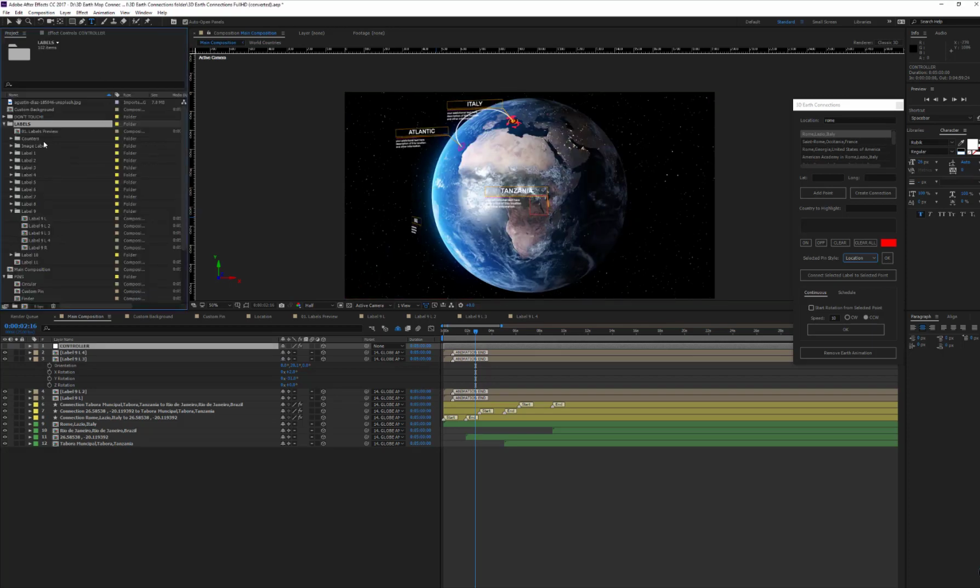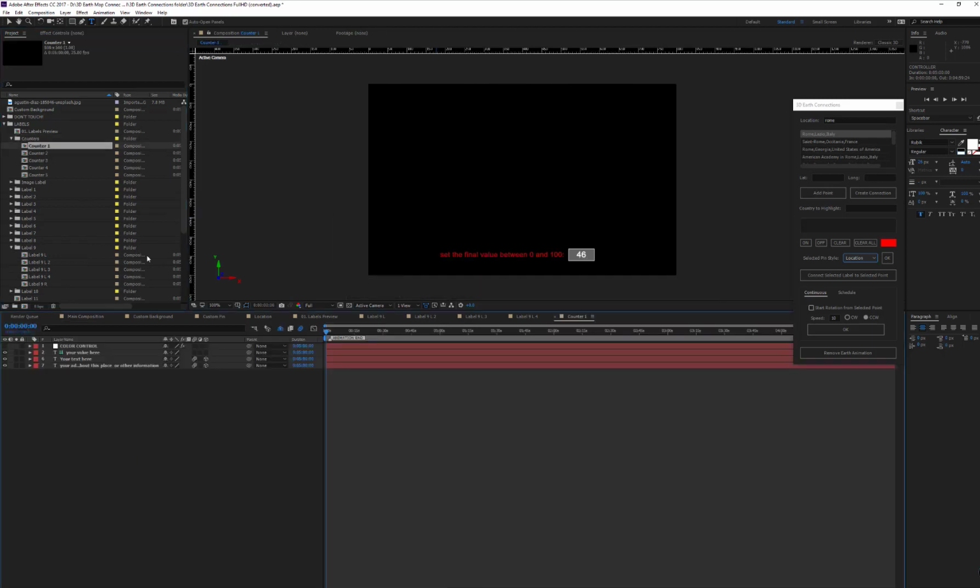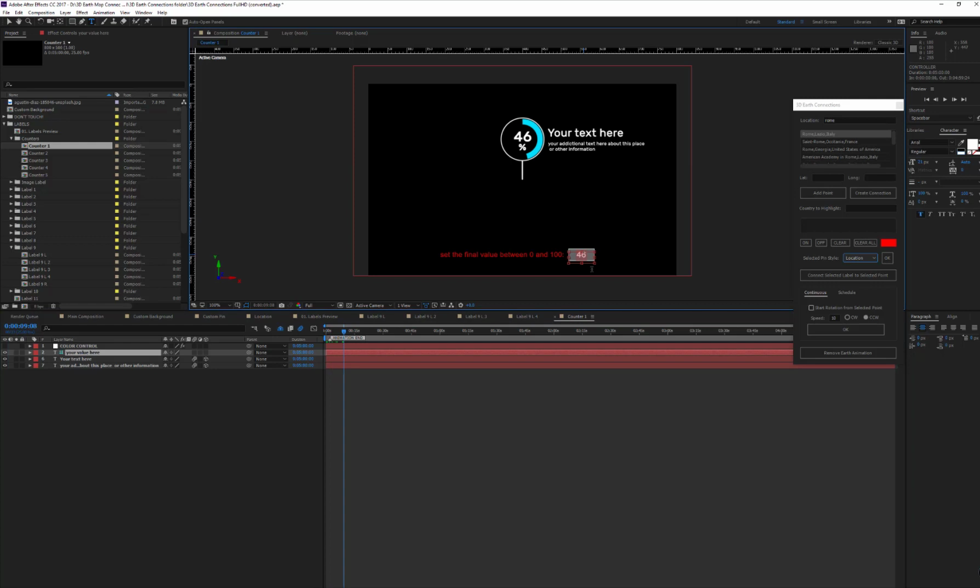In the Pins folder, you also have 5 different counter styles. Modifying the value of the counter is very easy. Just go to the Counters folder and open a counter composition. Replace text and description and change the numeric value with yours.